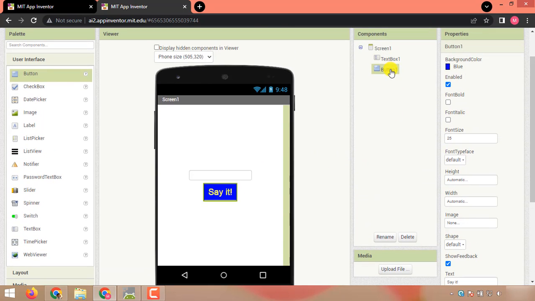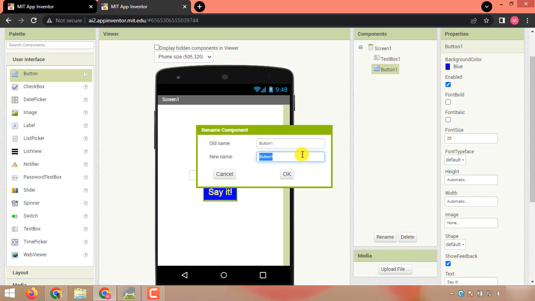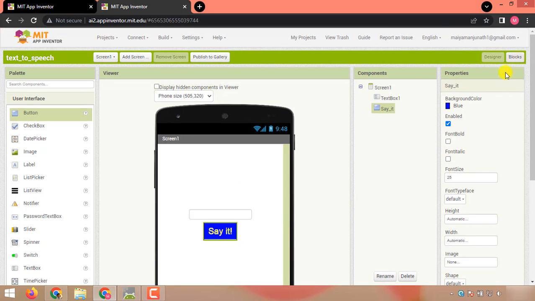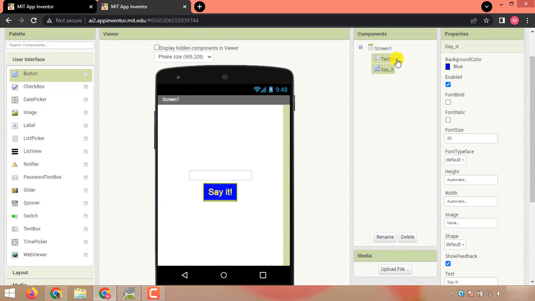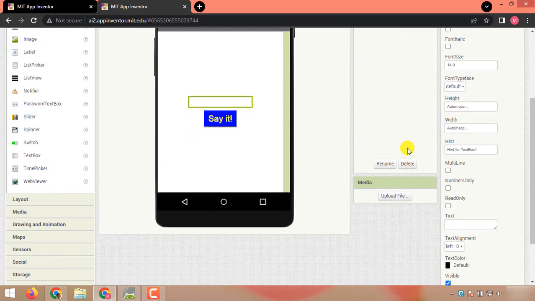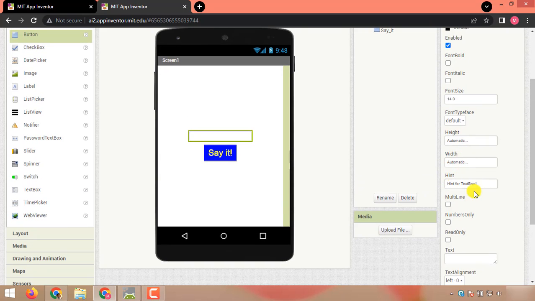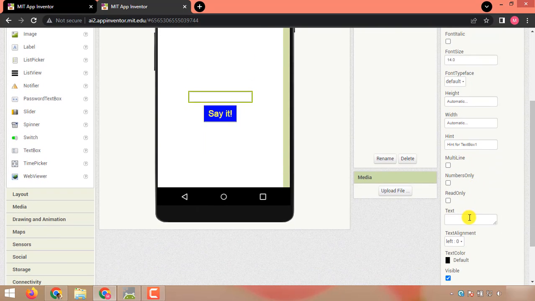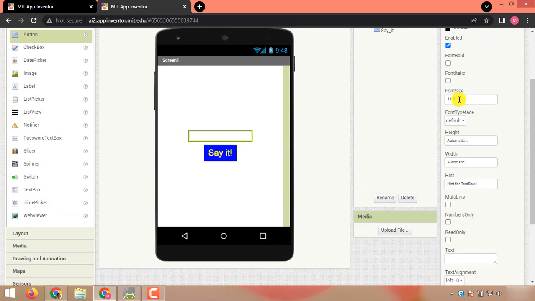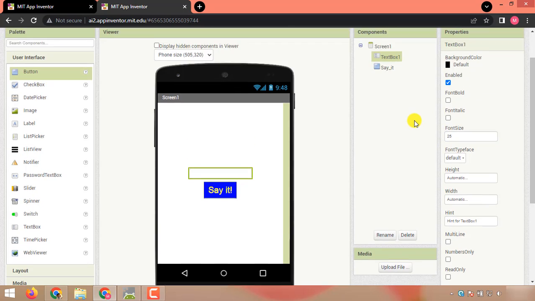Now I'll rename this to SayIt, so that it is reflected in the blocks section. For the text box, I do not want a hint. I'll show you what this means later. Let it be here right now. So the text should be entered by us. I want the font size to be 25, once again 25. All right, so we have customized it.